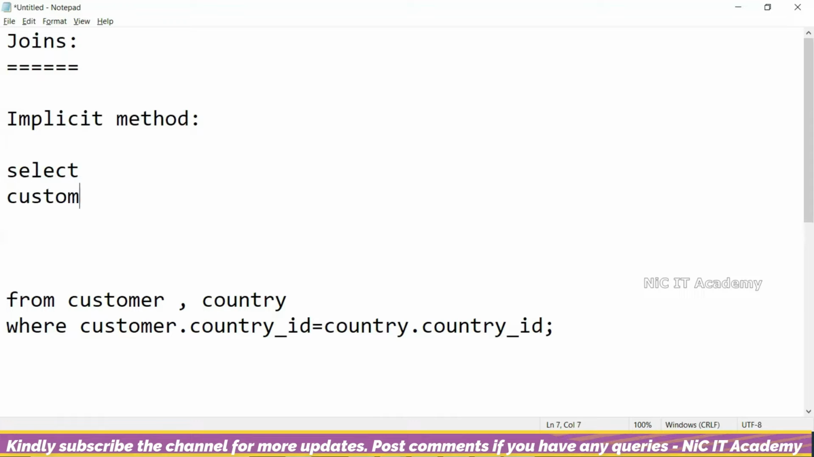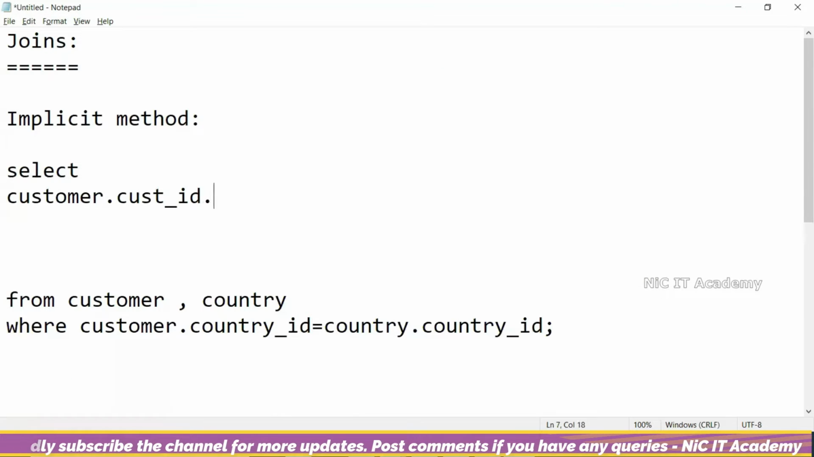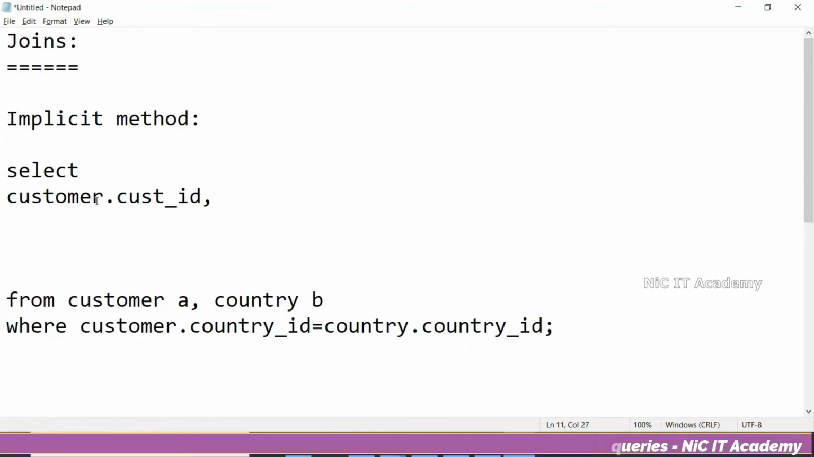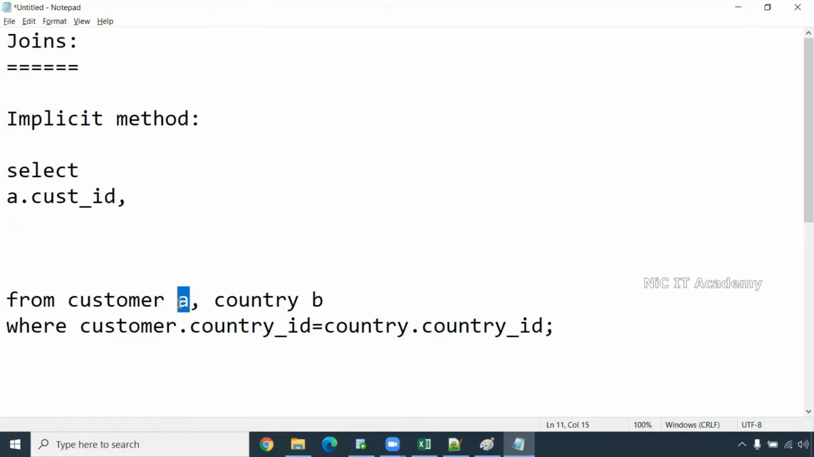Always you have to select the column names, customer dot customer ID. So instead of writing customer dot customer ID every time, I can alias this table as A, this table as B. So instead of customer, you can write A dot. This is called table alias. We have already seen that in our previous session. If you haven't watched, please watch the previous session. You will get all the stuff very clearly.